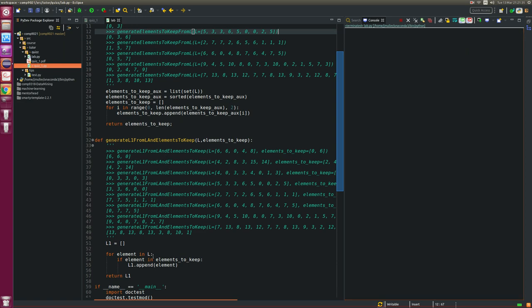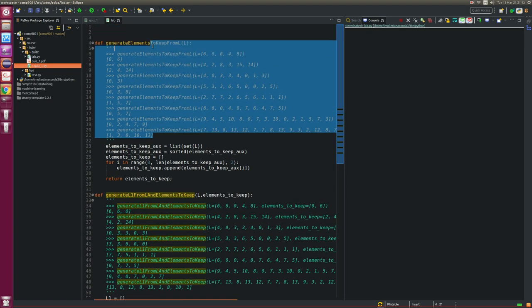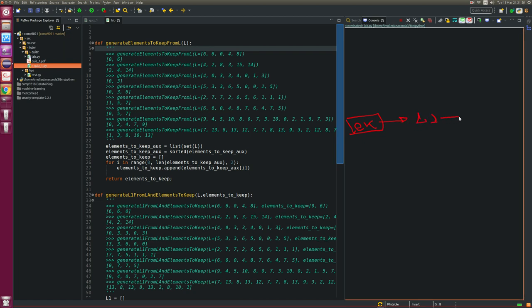Okay, so now I pasted all test cases, everything is passing. Alright, it's testing this function and this function. Okay, so now we have ek, L1, L2, L3. Okay, ek is done and tested. So L1 is done and tested.